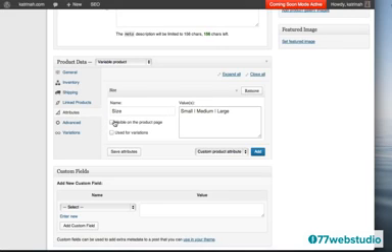Then I want to check these two checkboxes because I want these attributes to be visible on the product page, and I also want them to be used for variations. So I'm going to click on both of these right here, and I'm going to click on Save Attributes to save the attributes.